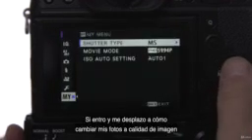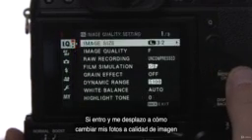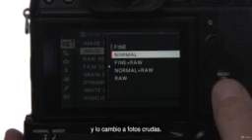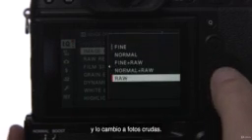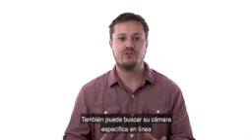Now right now it's in JPEG fine mode. If I go in and I scroll over to image quality and I change it to RAW photos, and we go back to the main screen, you can see now I only have 493 photos. You can also look up your specific camera online or check the manual.